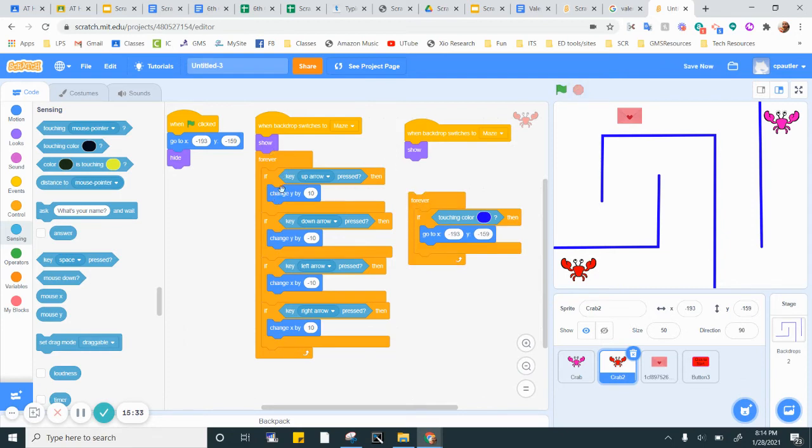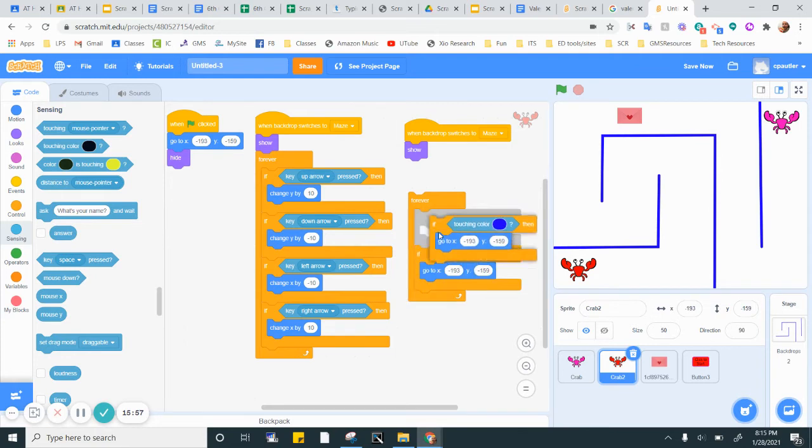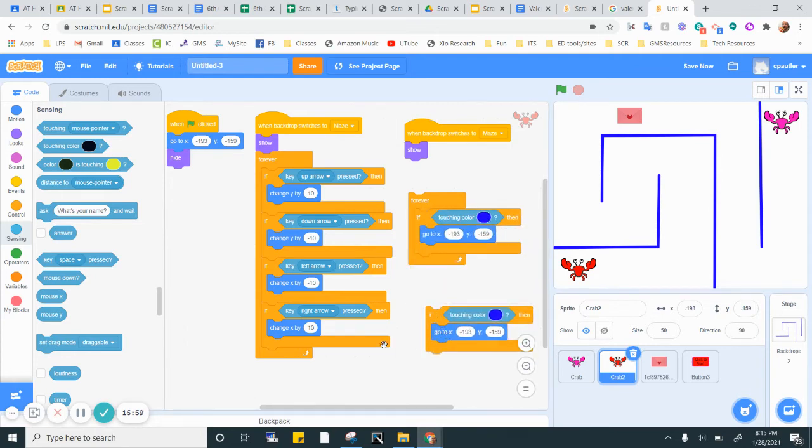And basically what we would do here is if the up arrow key is pressed, it's going to change y by 10, but we want to check if it's touching a color. I'm going to show you for one of these, and I think you can figure it out for the rest of them. Anyway, we're going to check if it's touching a color. So it's going to be very similar to this. In fact, I'll duplicate this, except I don't want that.